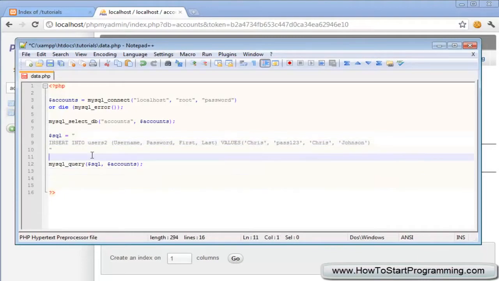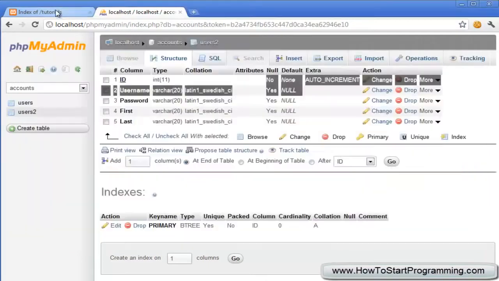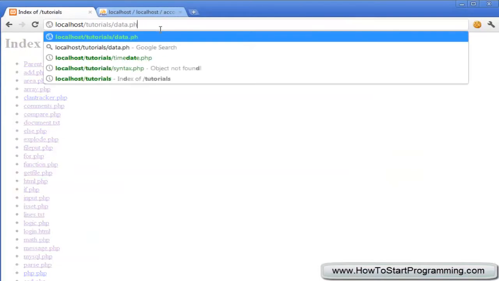So almost forgot our semicolon here. Type that there and hit save. So this was called data.php. So if we go here, you'll see we're presented with no error. That means it should have worked.